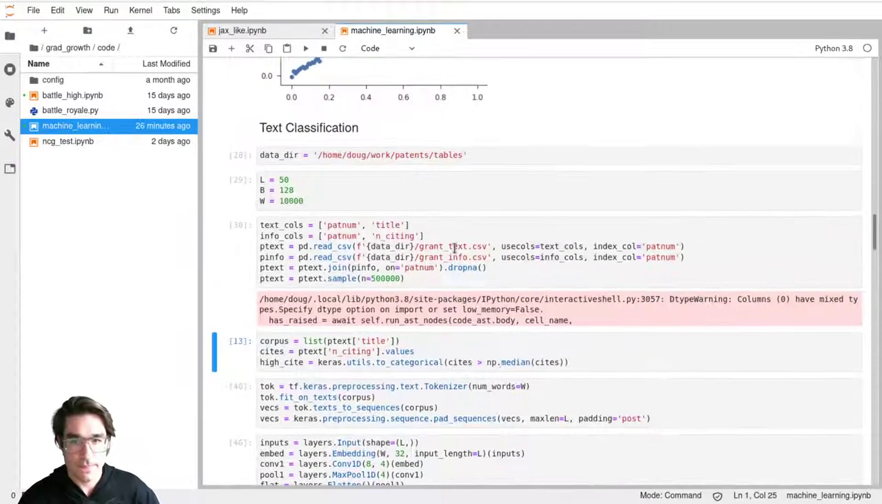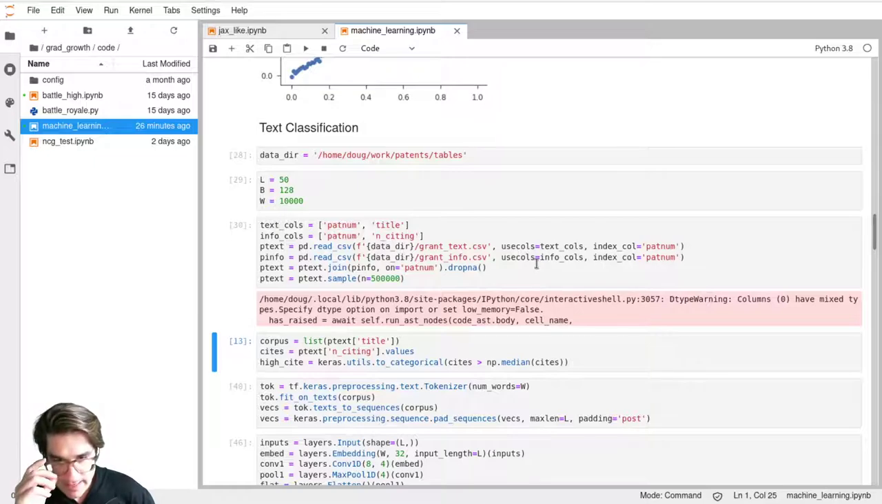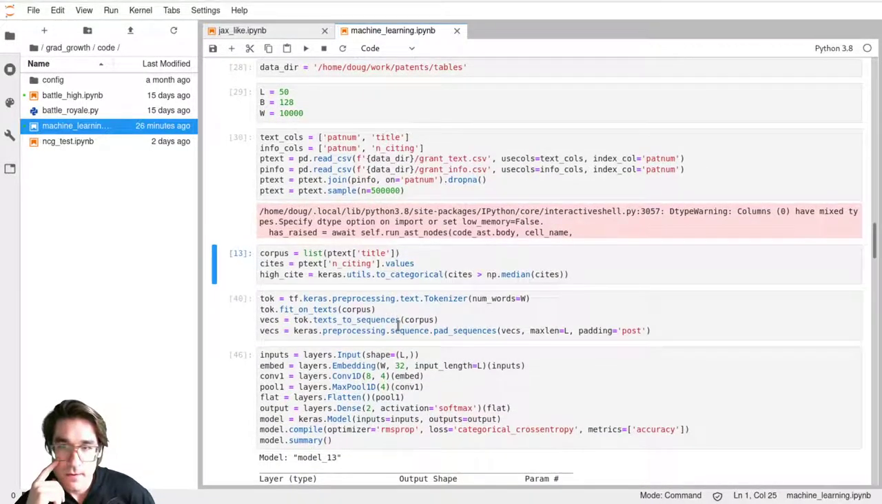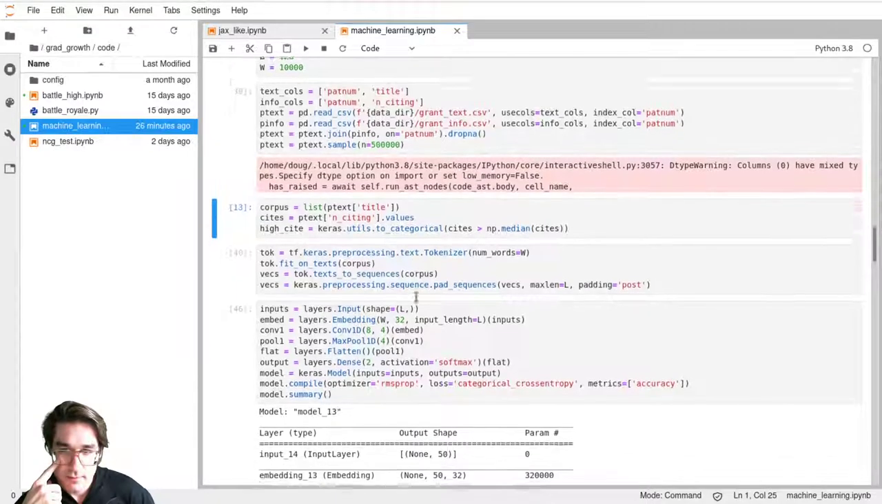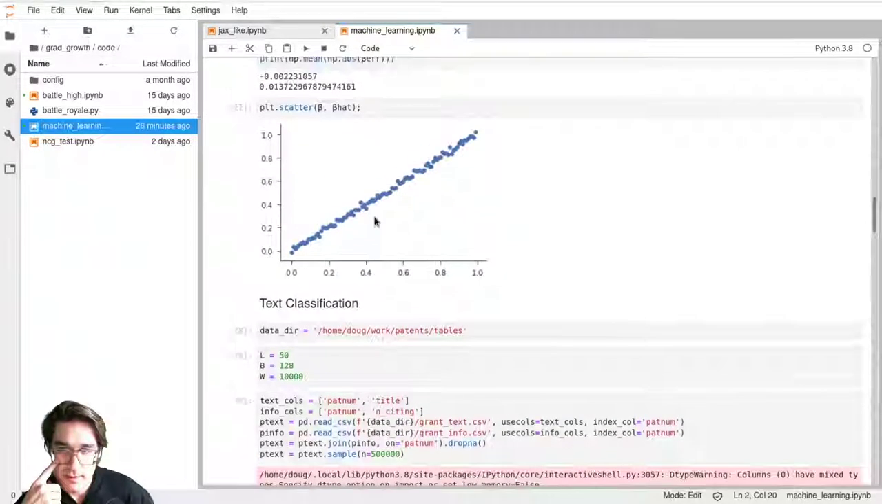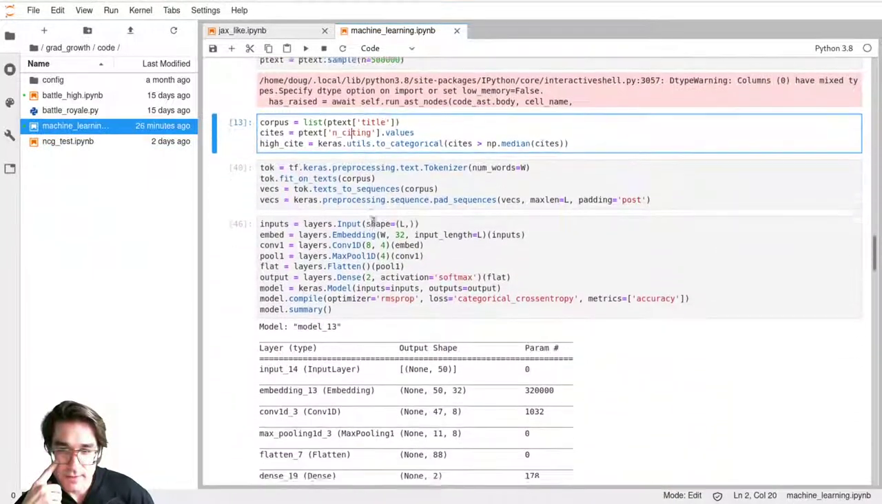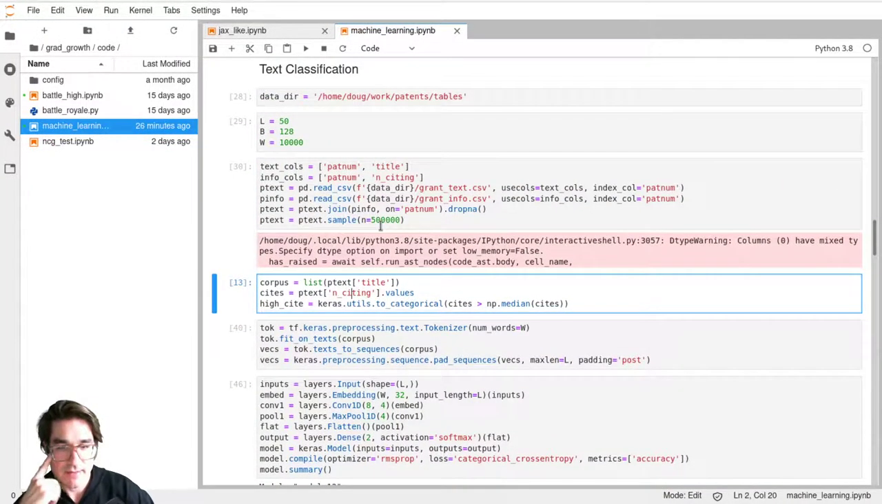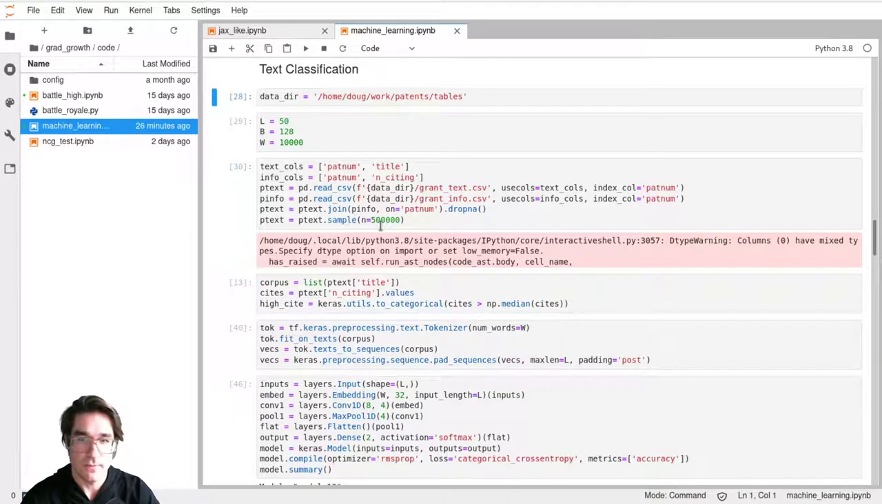Okay, so here we've got the patents. Which one of these did I run? I apparently didn't run this. I'm trying to piece together what I've run from these numbers. It would appear I have not run this. So let me go through it though. Okay, this is the data directory that I'm using.